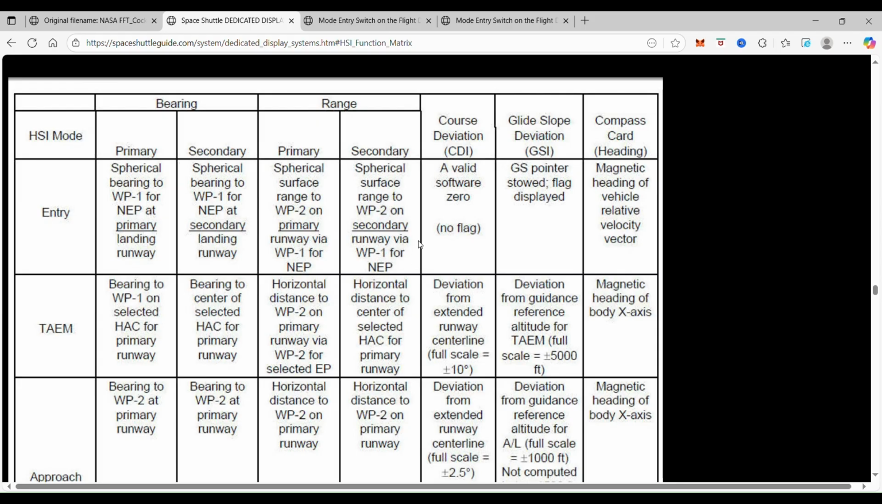All right, so all that's for the entry. That's what it's going to be doing. Basically, it's going to get you through entry into the atmosphere and set you up for the landing at the primary runway or the secondary runway. Now the TAEM, that is the Terminal Area Energy Management.